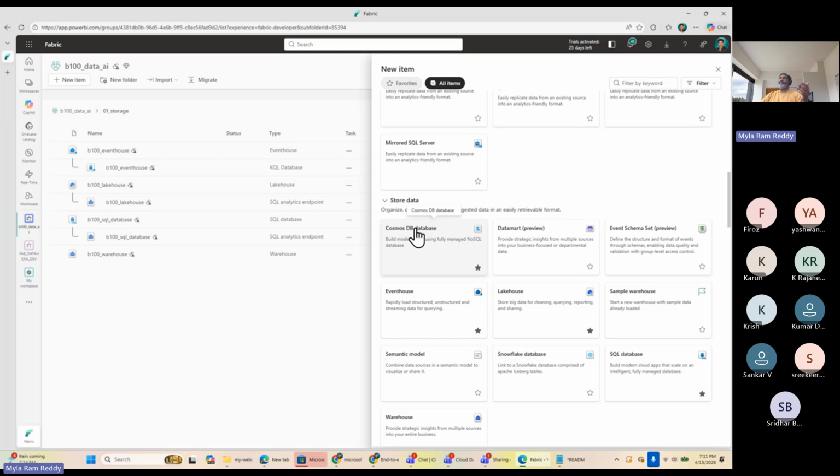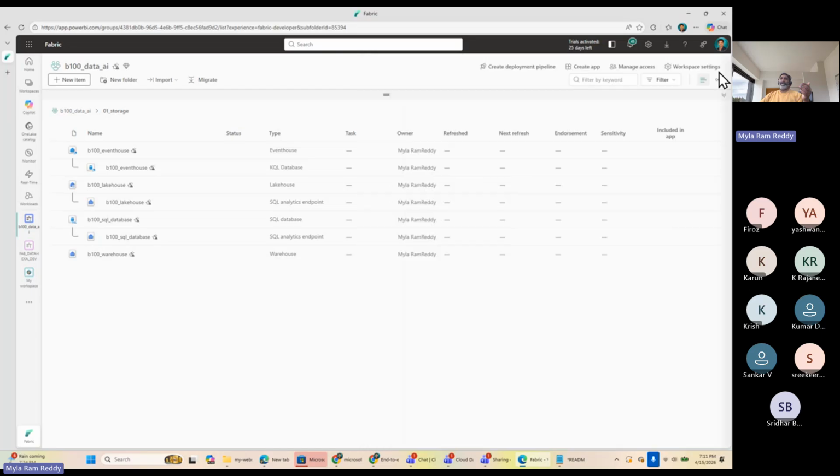For the time being, Cosmos DB is not needed. I'm not going through that one. Let me close this. I'm not creating the Cosmos DB database, because I'm going to explain only these 4 things that I require to continue my further courses. That's the reason I created only these 4 things.